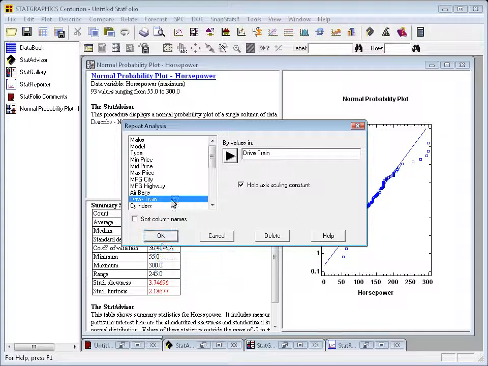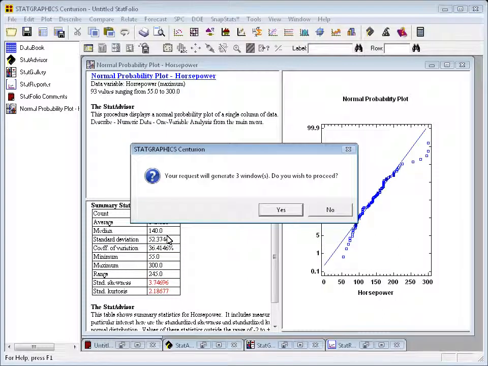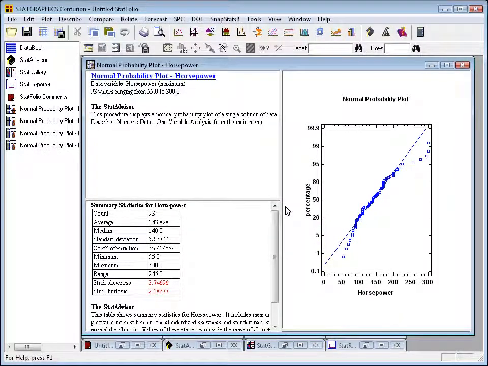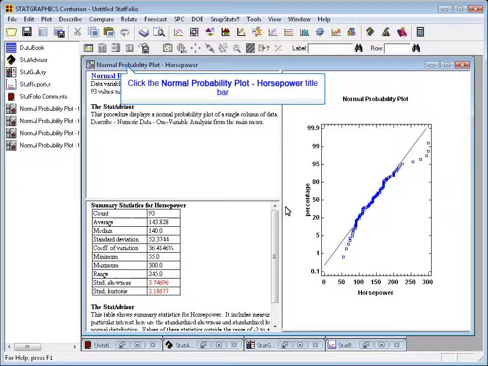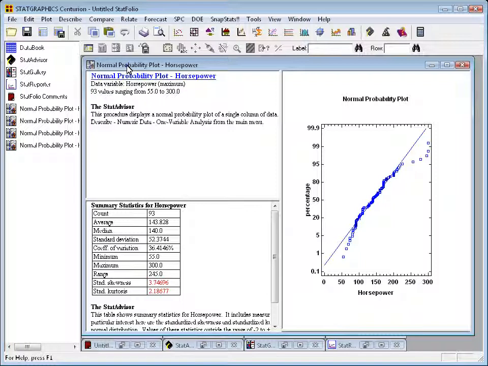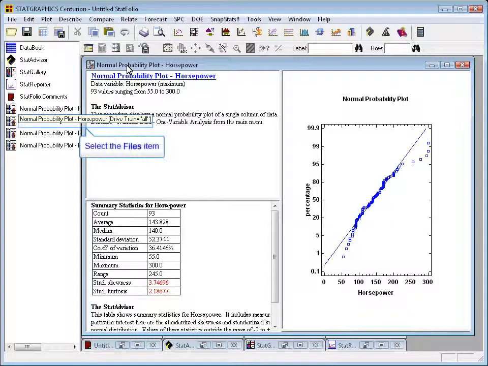Okay, let's press OK, and now we'll see a message box. It says, your request will generate 3 windows. Do you wish to proceed? That's because there are 3 different values in drivetrain, and I'll say yes, at which point it's now created 3 more analysis windows. You can see this, incidentally, if you look over at the navigation bar on the left.